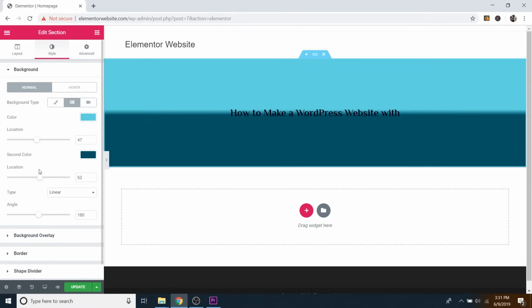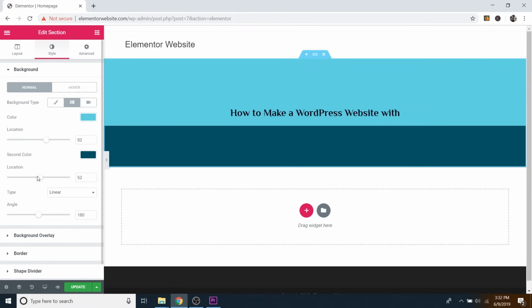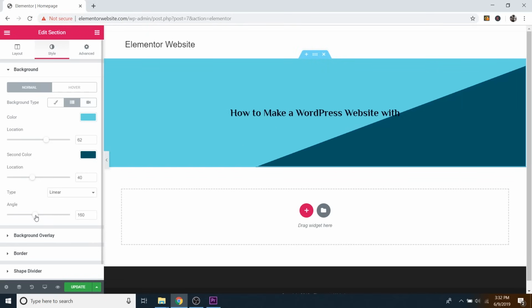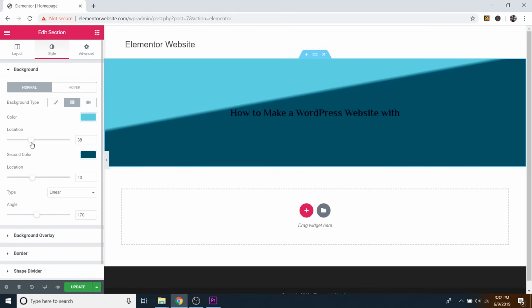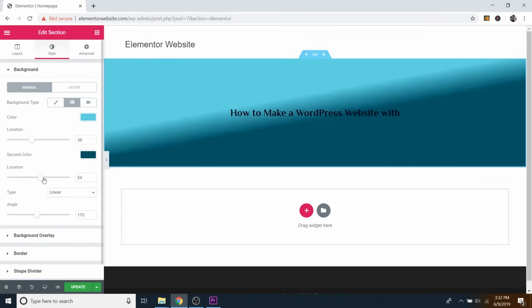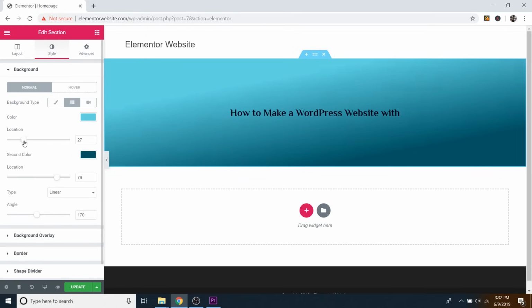So if you go all the way towards the middle like that, now you've got this nice hard line. I'll show you, if you change the angle, you can change the angle of the gradient. So if I change it like that, and then I pull this location back, I can have kind of a sideways diagonal gradient. So feel free to just plunk around in these settings and familiarize yourself.